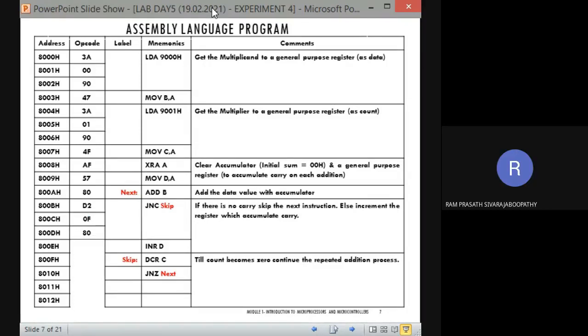Very good, thank you. Okay, INR D, next instruction INR D, the output is 14. Okay, DCR C, the output is 0D. Okay, again coming to JNZ, we'll go with someone.